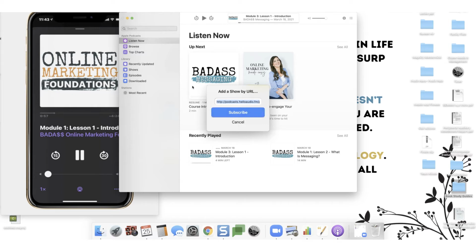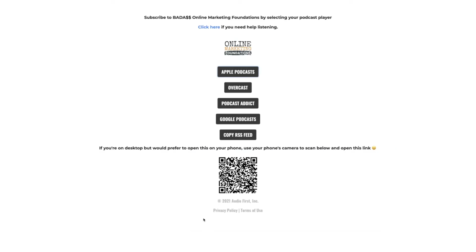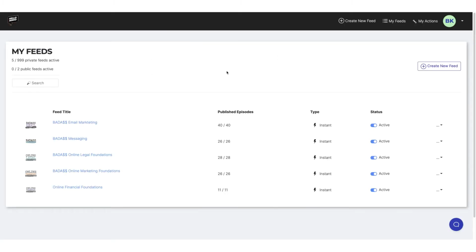And once you subscribe, you're going to see that it's going to pop up in their podcasting app, and they're going to be able to listen to it right away. Super good. Quick and easy. So now that you know how it works, I'm going to show you how to actually use the tool.